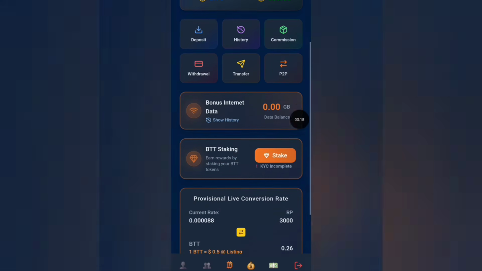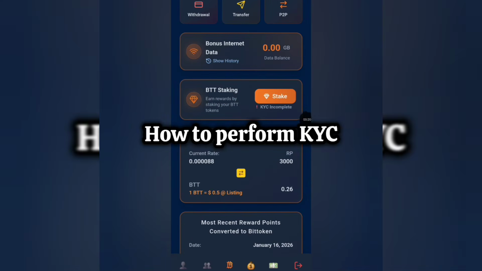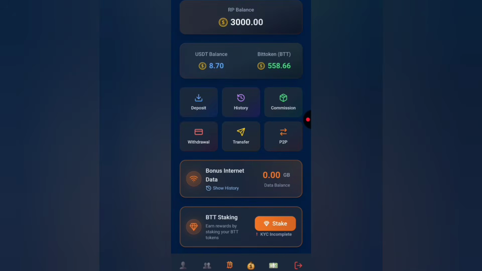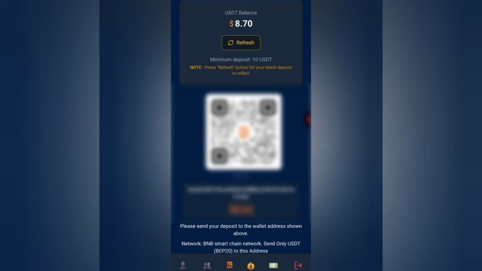Okay, now let's talk about how you can perform the KYC. Now to perform your KYC, you need about 1 USDT. Okay, and to deposit that, you click on the deposit button right here. Recently you could deposit about 1 USDT, but right now the minimum deposit amount has increased to 10 USDT. Okay, so this is a BEP20 wallet address. You copy it and you make your deposit.